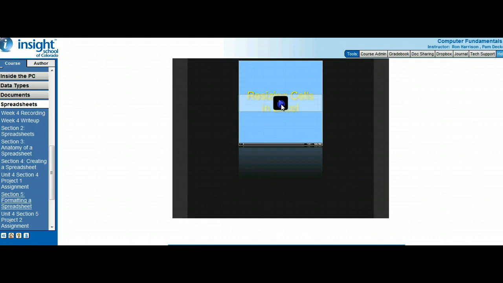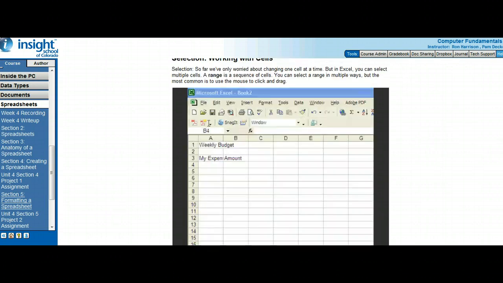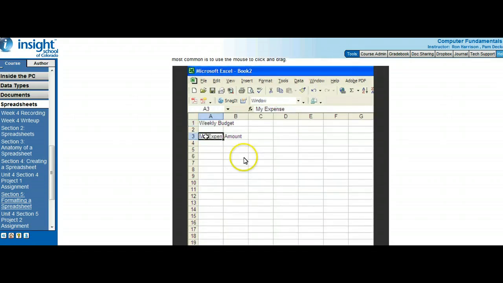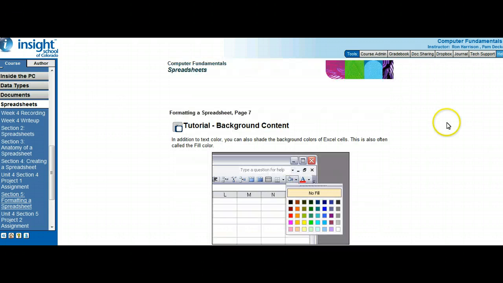And this is going to talk about resizing. What are they doing resizing again? So this is going to have you resize. So just watch this video to see how you're going to resize some cells. I'm not sure why they didn't show what a range was. We'll talk about range in a minute.